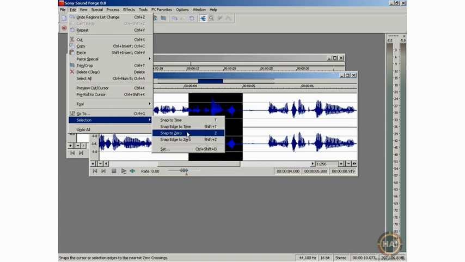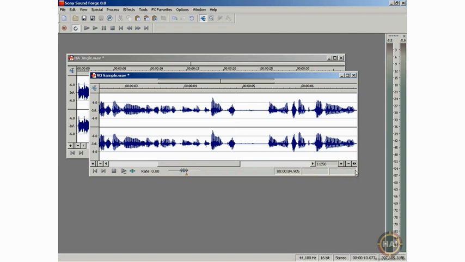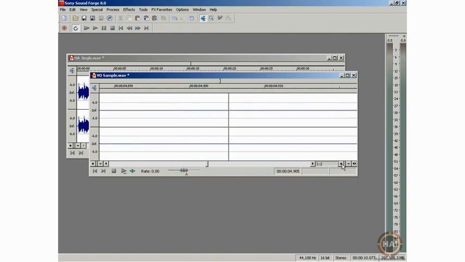The next are the snap to 0 and snap edge to 0. Now to be able to see really how this works, let's zoom all the way in. Let's go all the way into the sample zone here and get down in here.